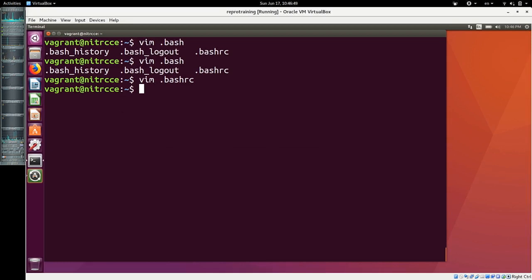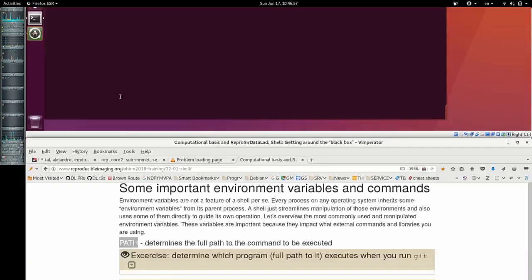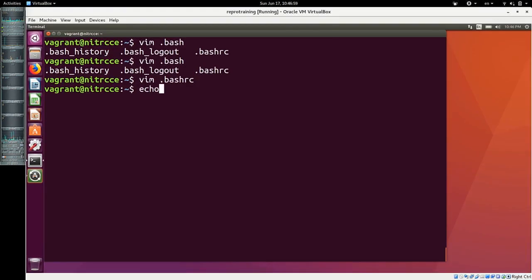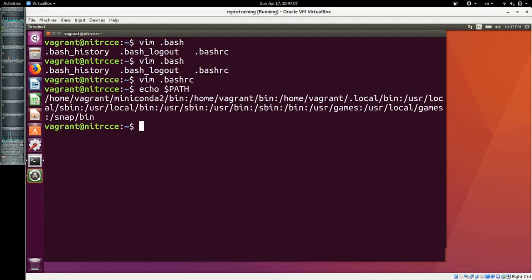So whenever I type git, right, where does it come from? How does it know which git to run? Okay? To discover, there is the environment variable PATH. To display it, I just do the echo command, and then I say $ and the variable name, and it will display it. So it's a colon-separated list of paths where it would look for the command to be run.